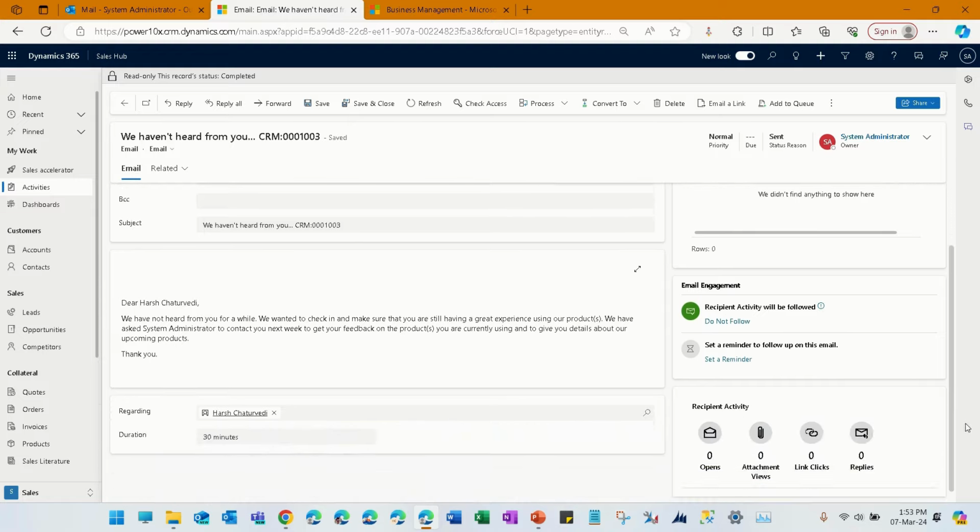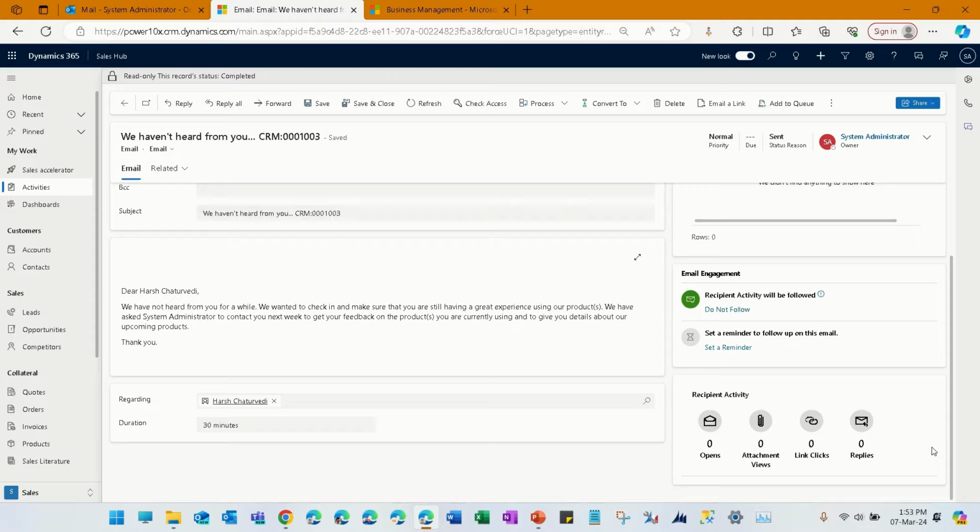And once the email has been sent out, you get a few more options below, which is recipient activity. So to whom you have sent the email, what they have done to your email. So you have 4 options there, which is open. These are the activities, attachment viewed, link clicked, and replies. So whether they have opened your email. So if you have sent out emails in the same content to 5 users, who have opened it out of 5? That number will show up here.